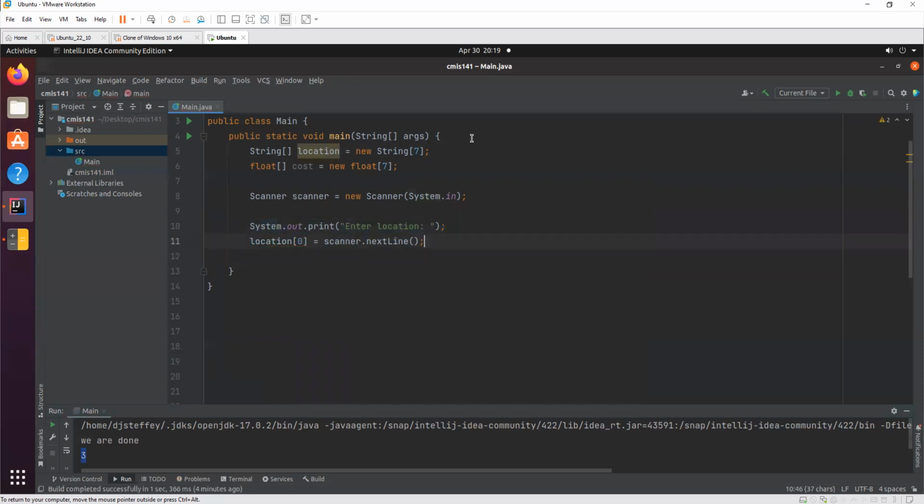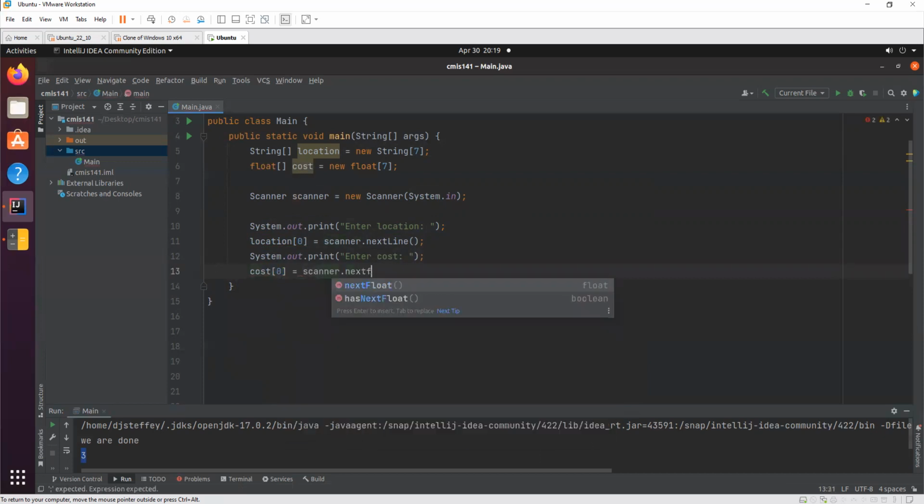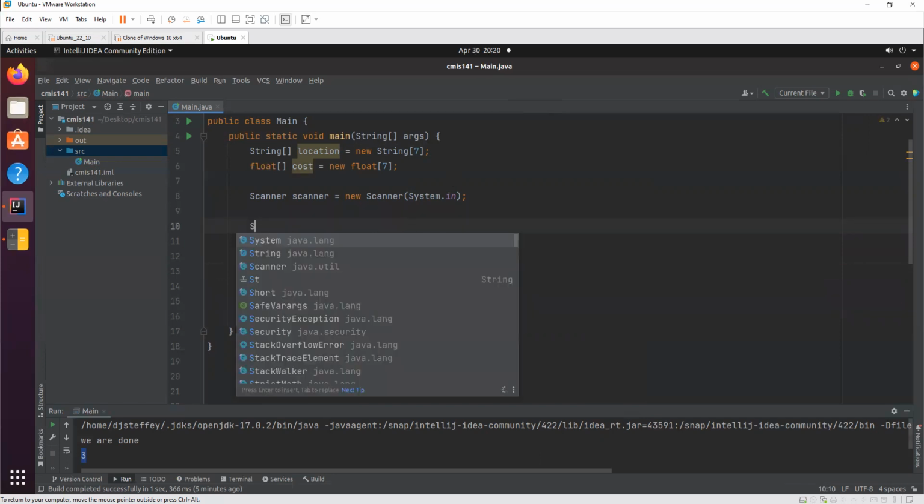And then let's get the cost. So then we'll say the cost, also at index 0, because it's the first cost, will be a next float. There we go. So that'll get our location and cost for the first day, because we're using index 0, right? And we're saying the location at index 0 is whatever they type in, and the cost at index 0 is whatever they type in. All right, well, that's the first day. Let's do the next day. Let's also tell them what day they're doing.